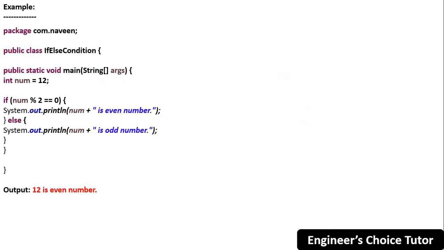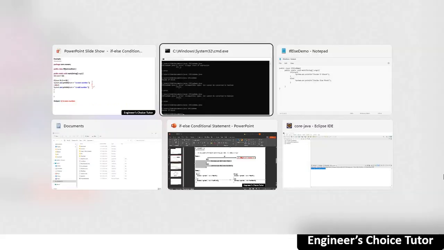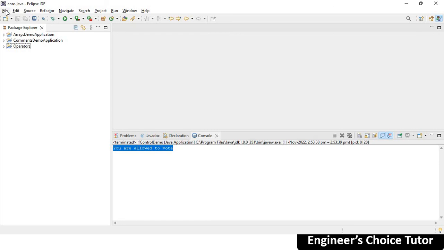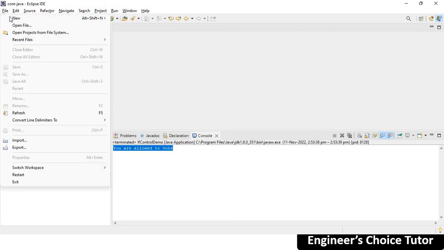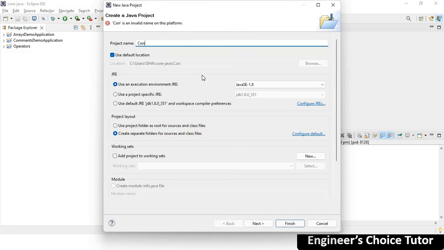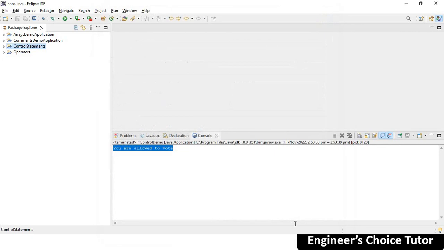Now, the next example I have taken. So let's do this example. It is an if else condition. Basically it is a program to identify whether a number is even or odd. So in Eclipse we can practice this. Go to Eclipse, create a project, new, then project, Java project. I'm giving the name of the project as control statements. Fine, and finish it up.